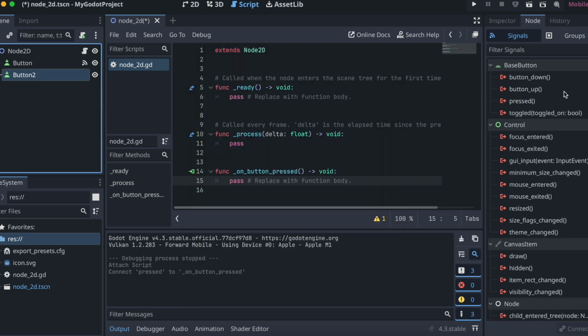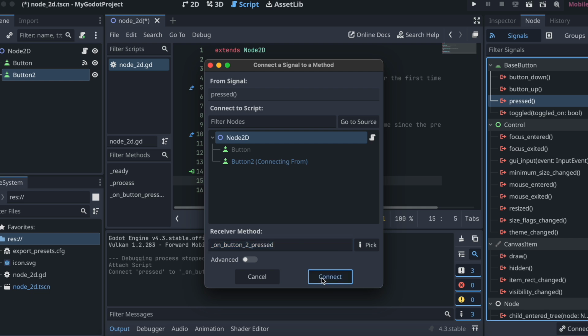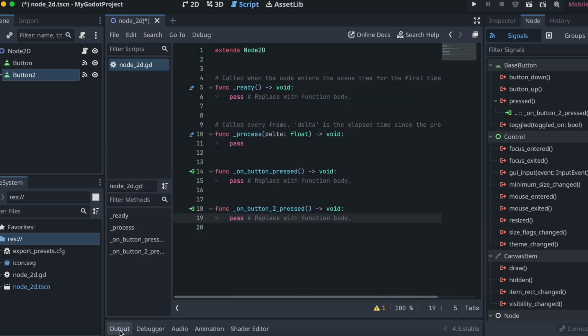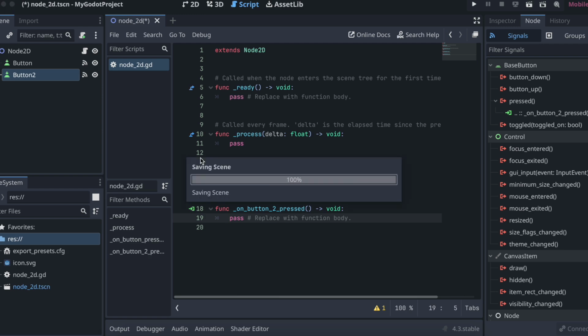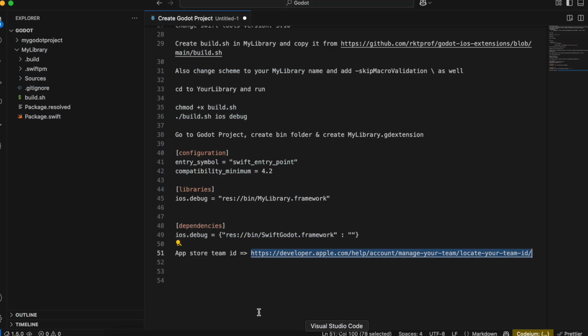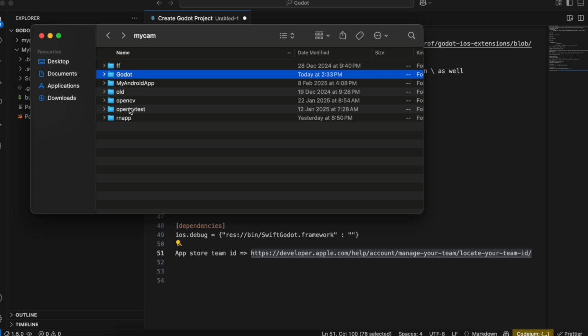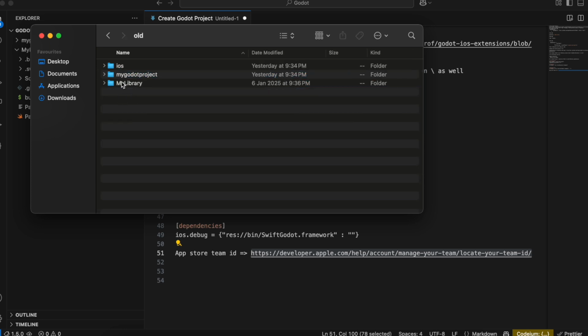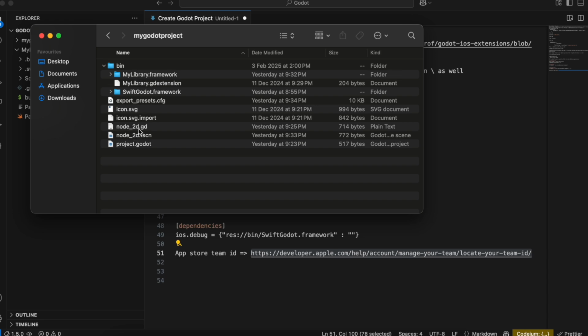Then here is our second button. I'll add one press signal for that as well. Okay, once that is done, again I'll cheat a little bit. I'll just copy some code which I have already written. So I'll go over here and open this particular part.